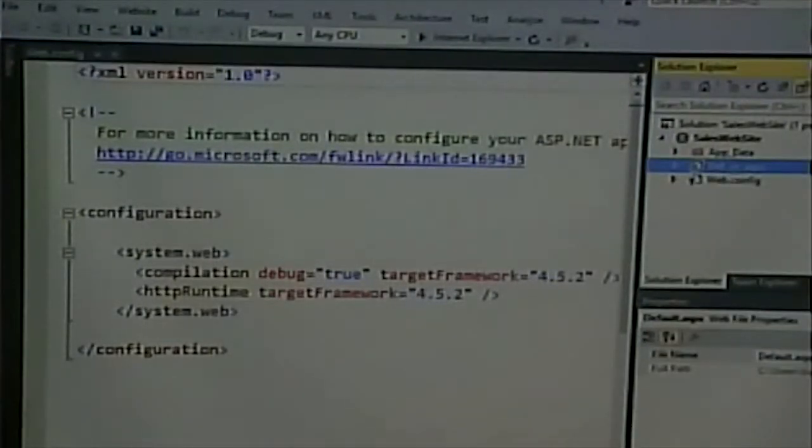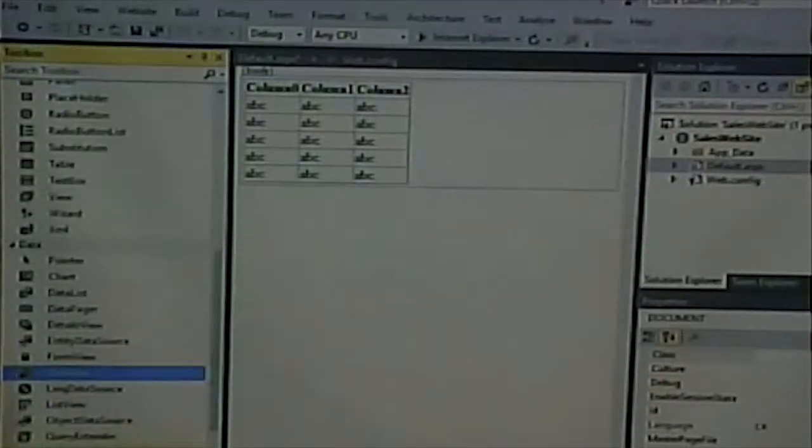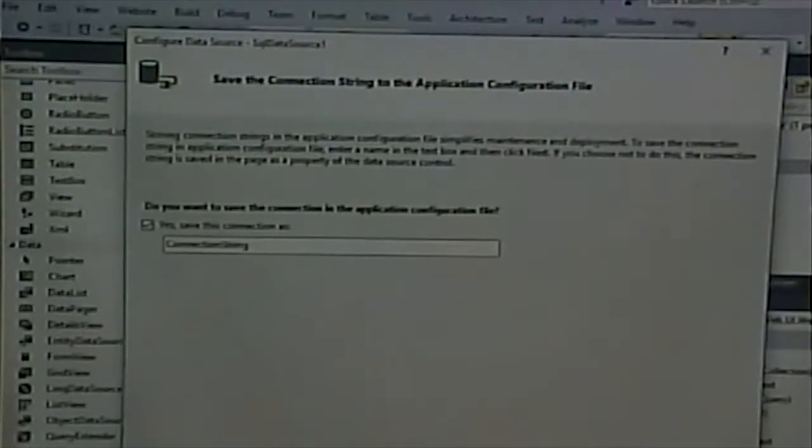All right, let's go back here. I had not saved the default page, so I have to recreate those things anyhow. All right, so grid view. And SQL data source, configure data source, save as sales connection string.